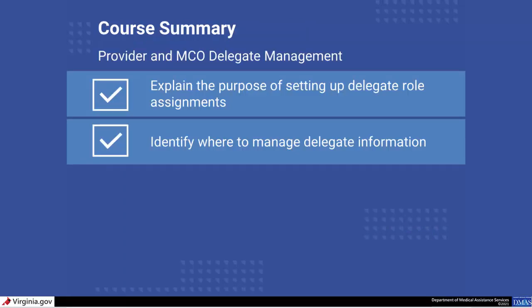For our course summary, we explained the purpose of setting up delegate role assignments, and we identified where and how to manage delegate information.